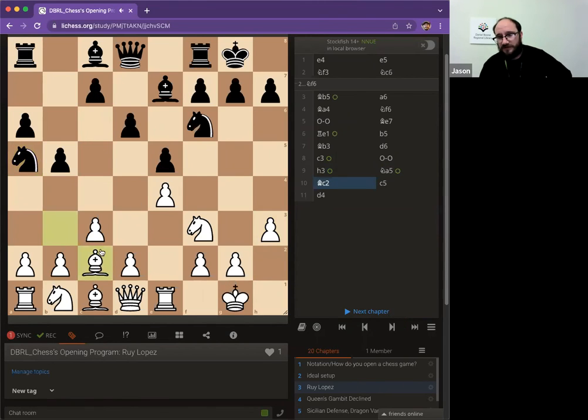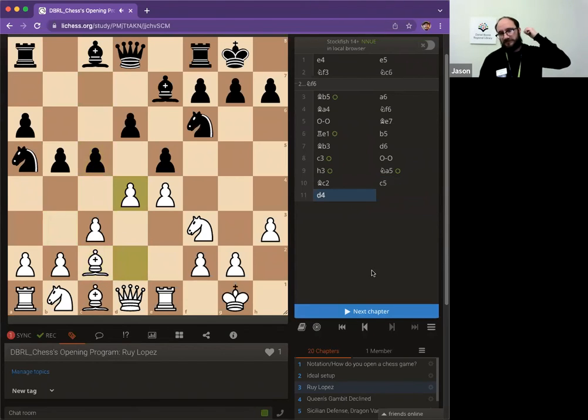Black removes, or white moves the bishop, and here we see pawn c5, and white plays pawn to d4. We're going to stop there. Just kind of shows how all of the principles were used in this opening.